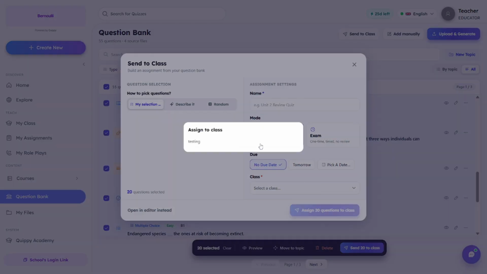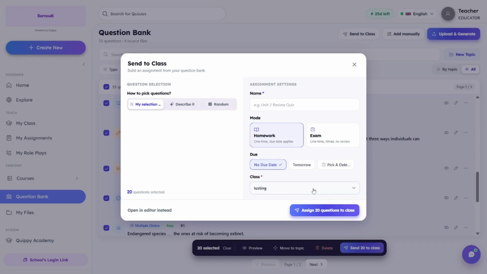And that's Quippy. Create and assign assessments, practice speaking with role-play personas, build your question bank, and create full courses.